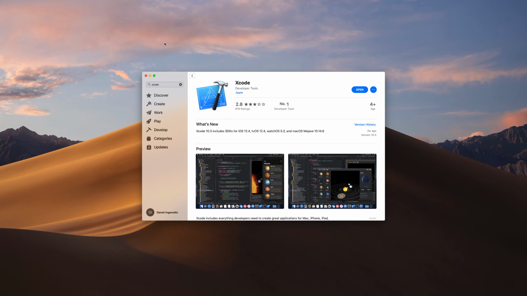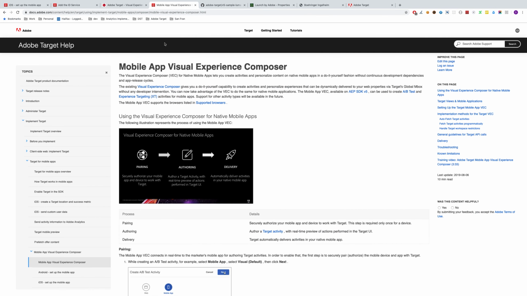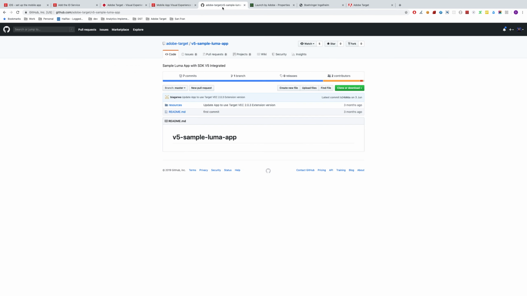When you have that, the second thing you're going to want to download is a sample application so we can implement Target in it and watch it working. The one I'm using in this demonstration is called the Luma app, which is an app built by Adobe for demonstration purposes. This is the Git repository for that application. I will post the full link to this in the transcript.